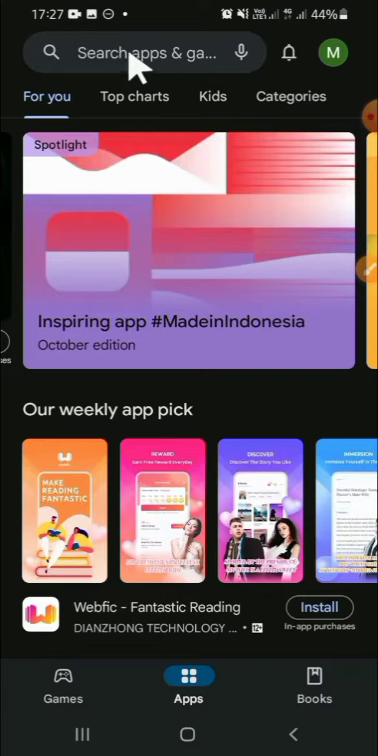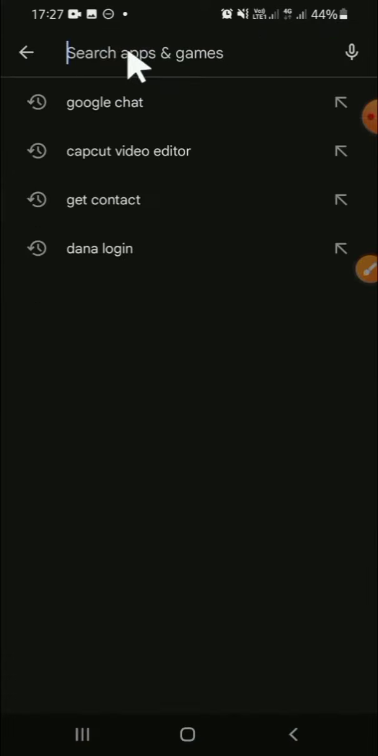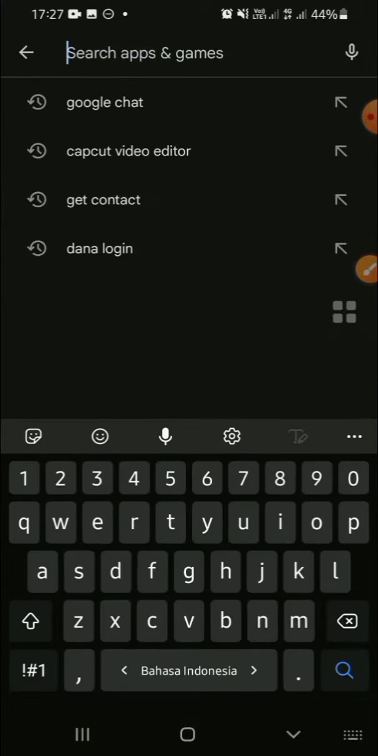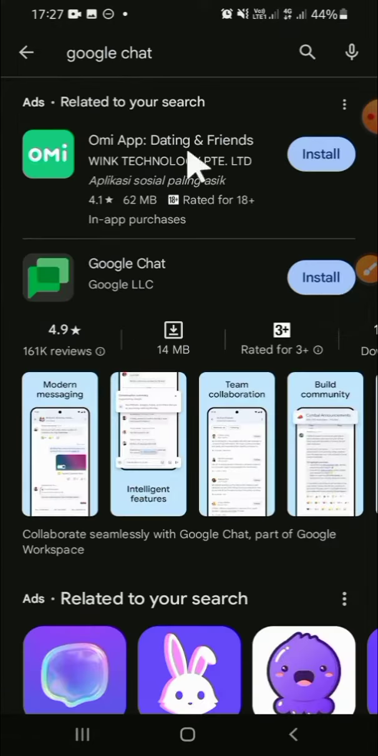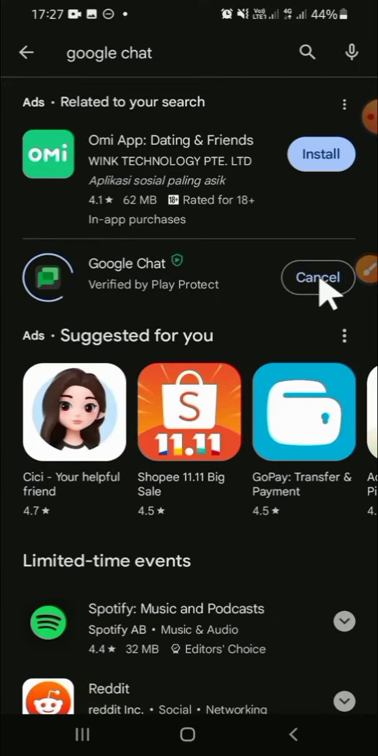Just tap on Google Play Store, then tap on the search button right here and try to search Google Chat. Alright, and after that you can click on install. To install Google Chat on your Android phone, just tap on install and wait until 100%.